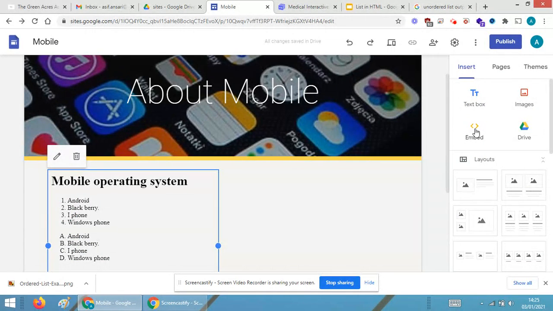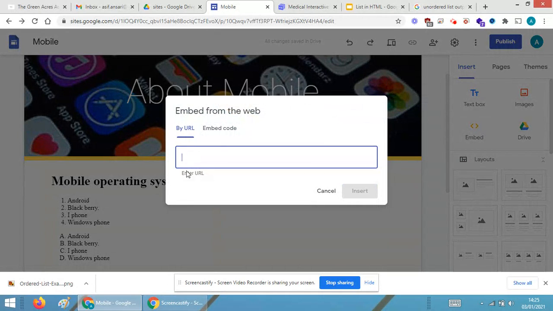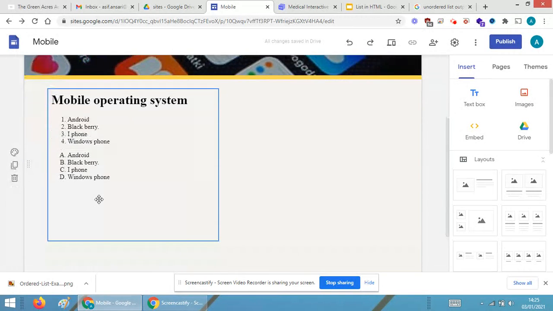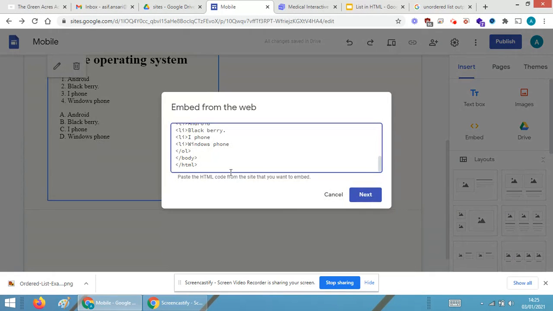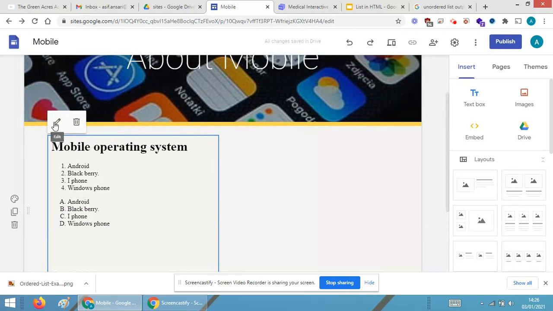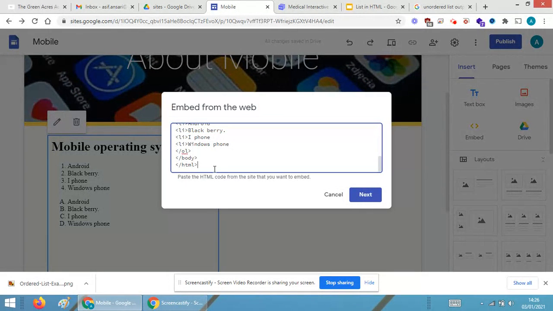We have to go in embed. I will be going in embed and embed code. If you want, just copy this particular code so that the starting part will remain the same. See how to copy it. Just open it, edit. You all are aware, select it, Control C.